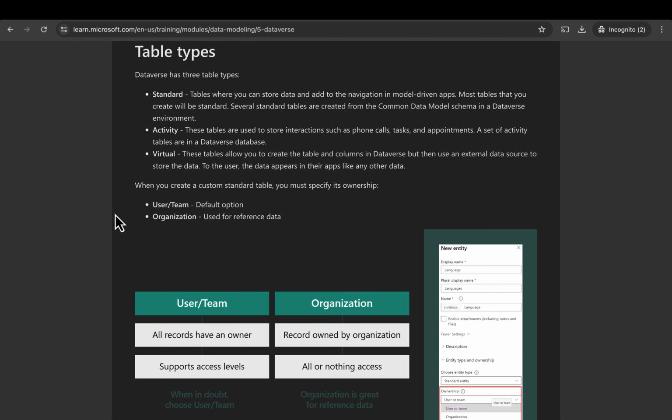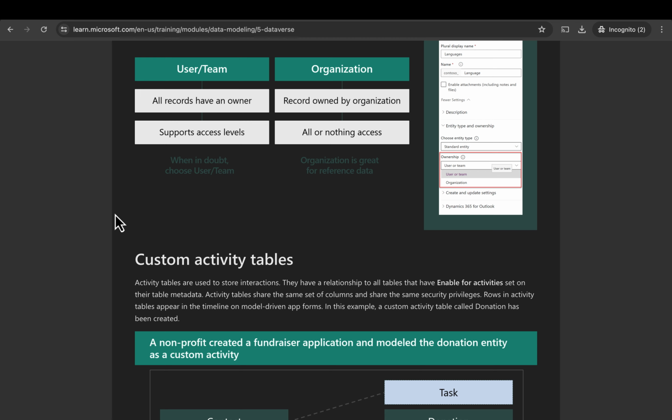For user or team tables, all records have an owner and they support access levels. When in doubt, choose user or team. Organization tables. The record is owned by the organization. All or nothing access. Organization is great for reference data.